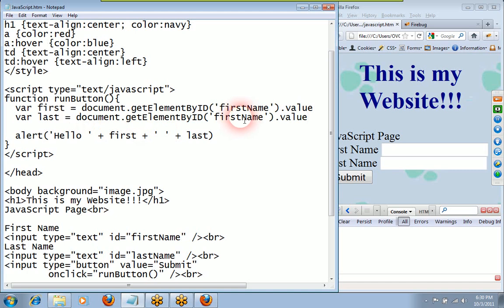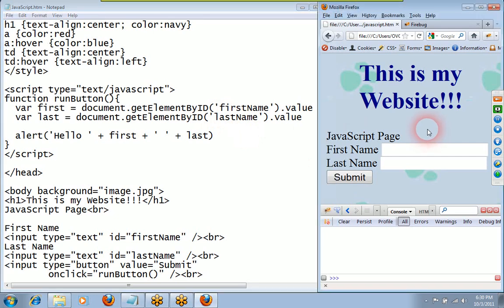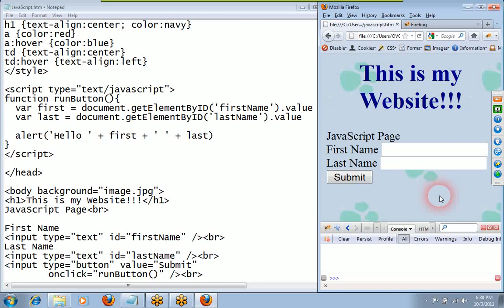So I'm going to do the same thing for my last name. Copy and paste is your friend. Unless you're learning how to type. I actually forced myself to type out a lot of stuff, because I learned to type right about the time I learned to program. So I had to force myself to type correctly.